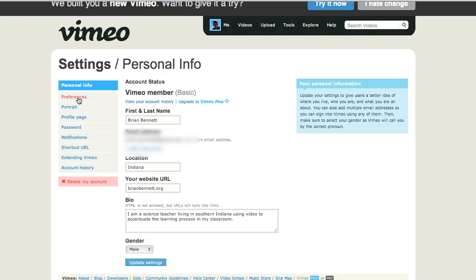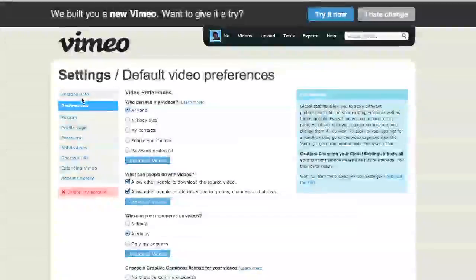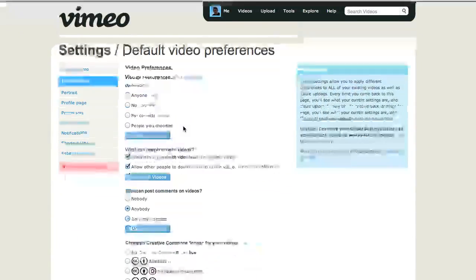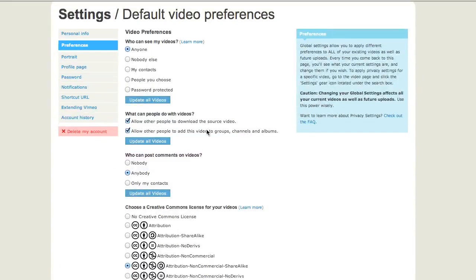But the first thing we're going to go to is our preferences, and this is where our video sharing preferences come in. So again, there are 5 of these, called radio buttons, here that we can choose. So if you want your videos to be public, just leave them on anyone, and then you can go down from there. So if you want them to be totally private, you would select nobody else. People you choose is if you have a network set up, and you can choose individuals that you want to be able to see your videos. But again, it's up to you how you want to do this.